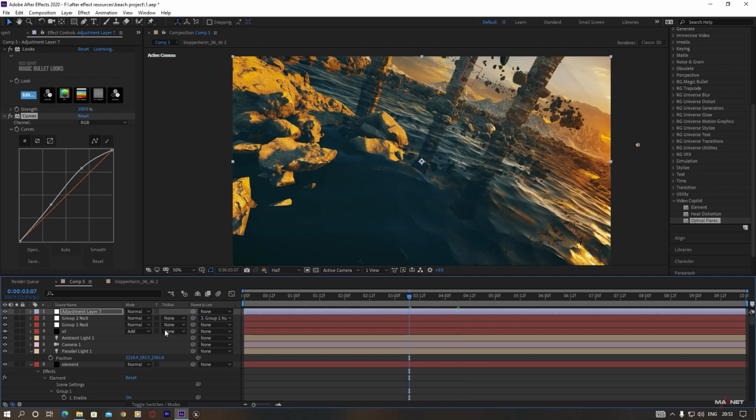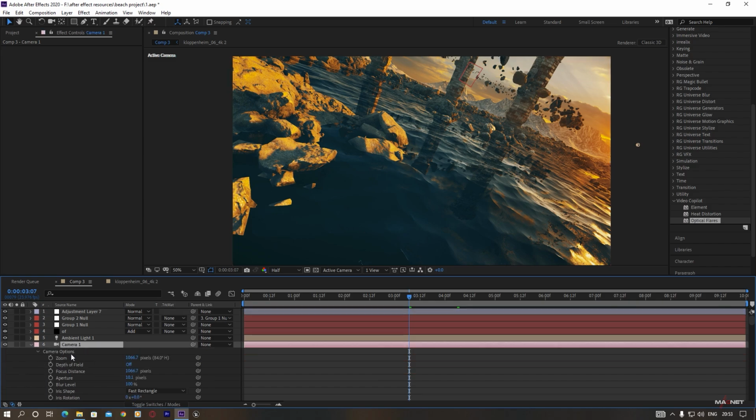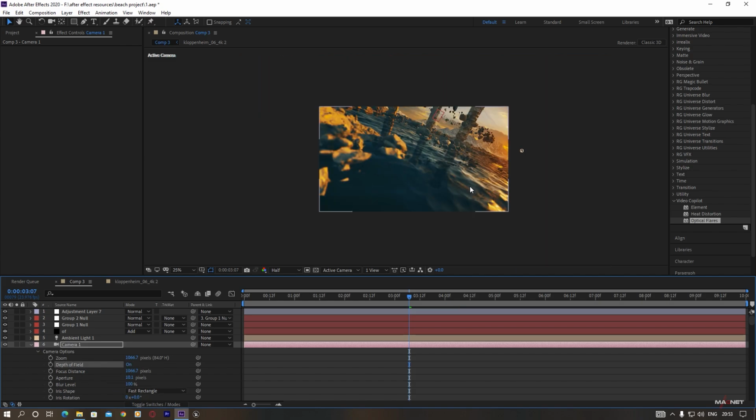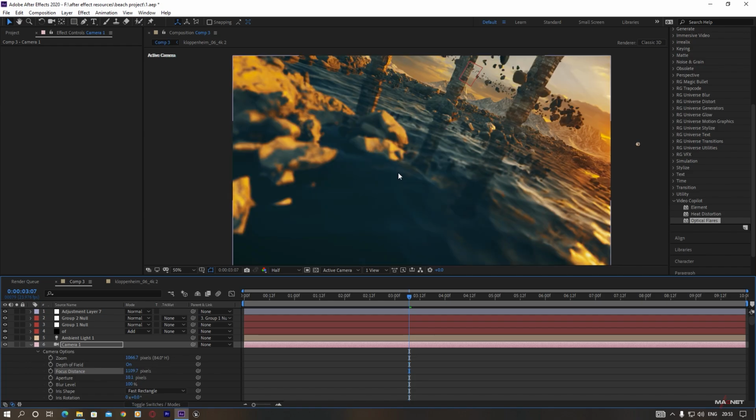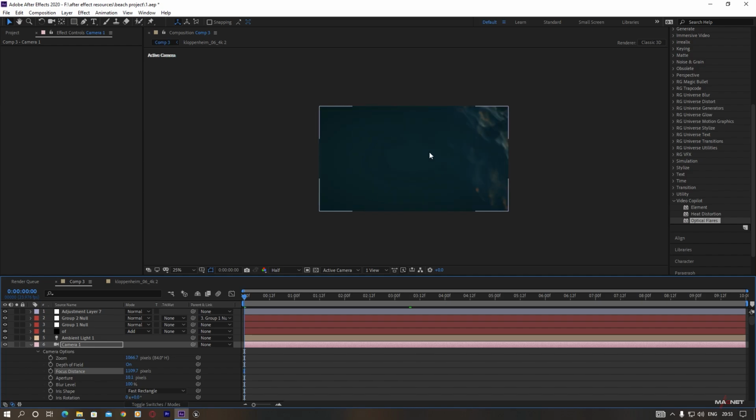Okay, and also we can go to the camera and press AA to bring up the camera options here, and we can turn on the depth of field. So we can just turn this on, and wow, with the depth of field it creates another nice dimension to our scene here. So maybe at the beginning we can focus on the ocean, so we can bring the focal distance really close to our camera here.